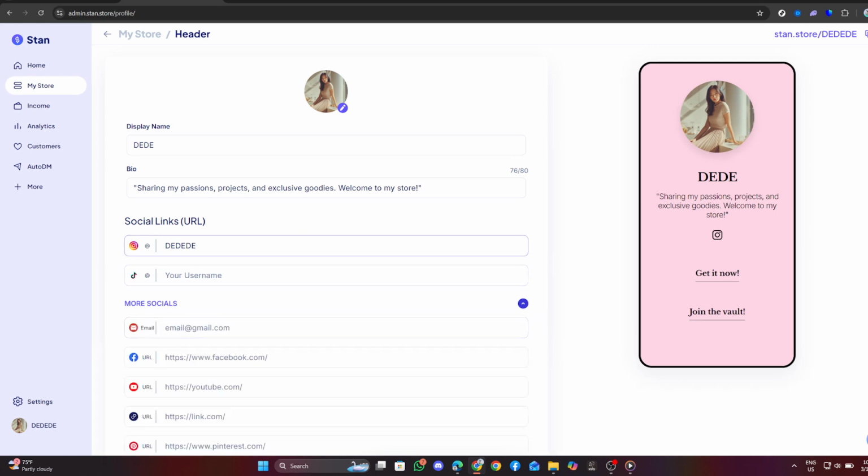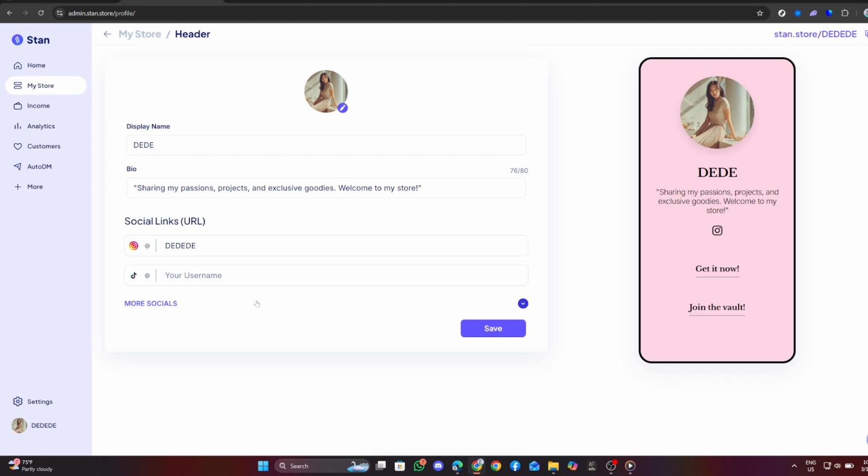Hover your cursor over the social media icon section, which is typically displayed below your profile photo. This area contains fields for different social media links. Locate the TikTok field within the social media icon section. Click on this field to activate it. You will need to enter your TikTok username here. It is important to only input your username and not the complete link to your TikTok profile.